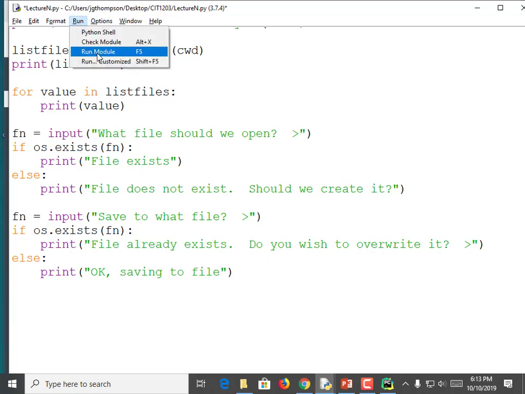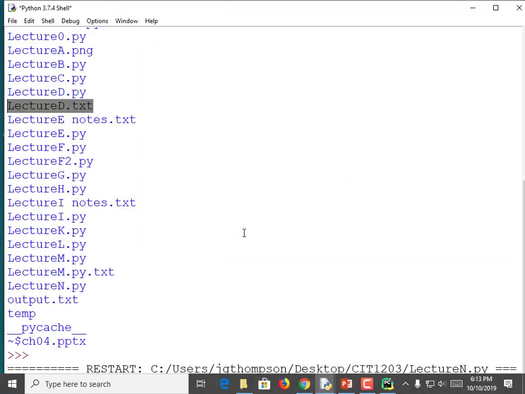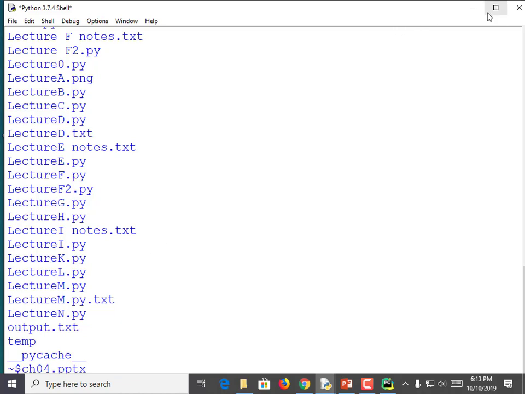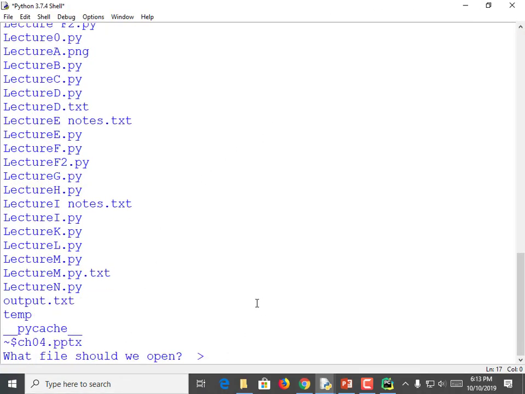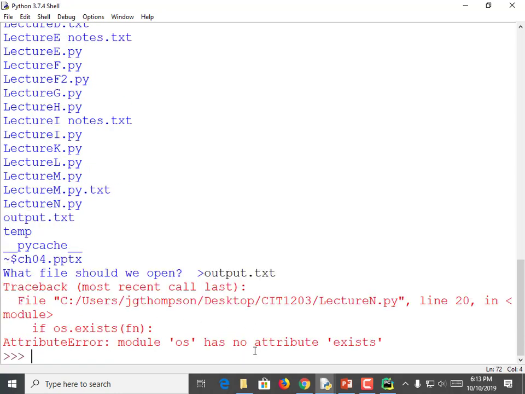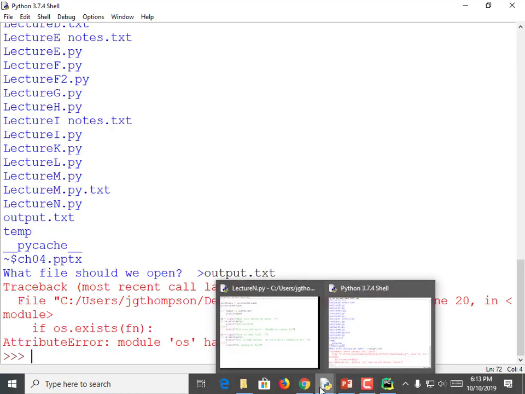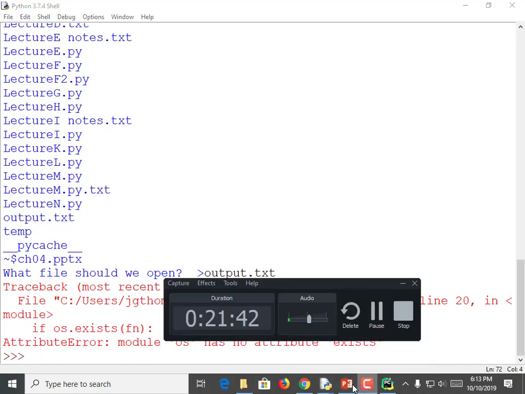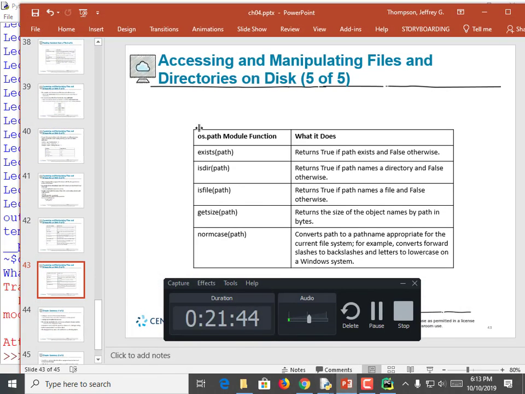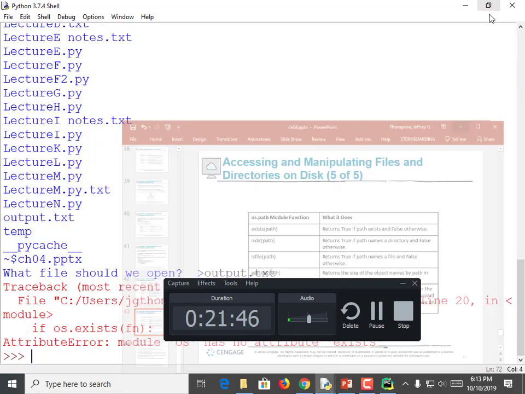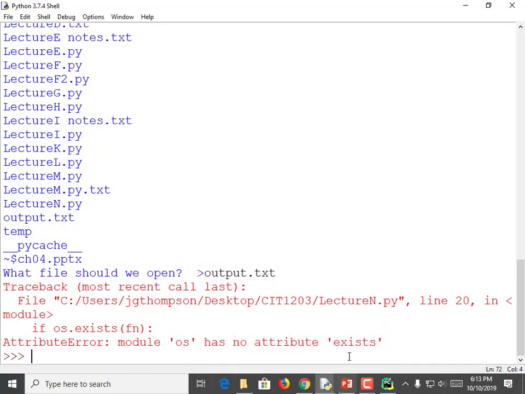I better run it and then I better pause and make sure everybody's caught up. Right, what file should we open? I'm going to open output.txt. You saw I just copied and pasted. Ew, blew up. OS has no attribute exists. Is it file.exists? os.path, sorry. Got a few corrections I need to make.